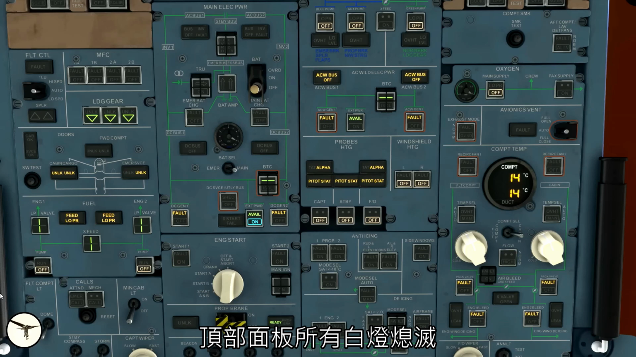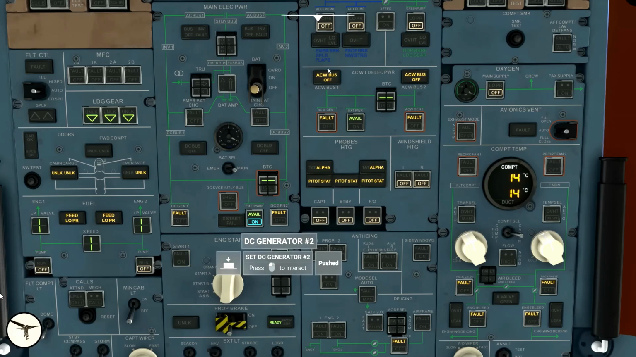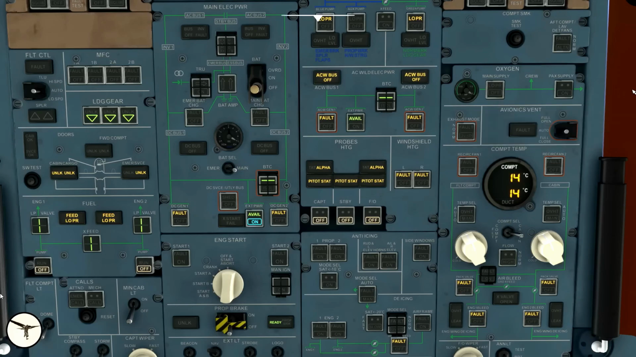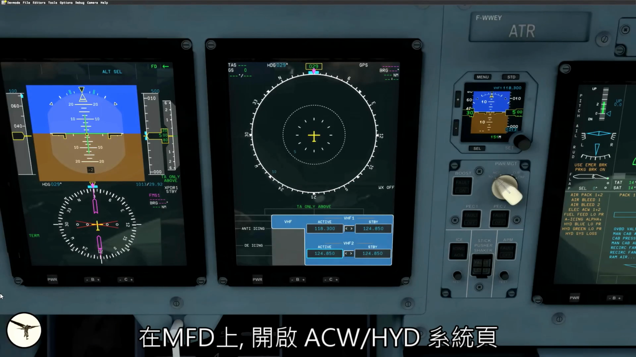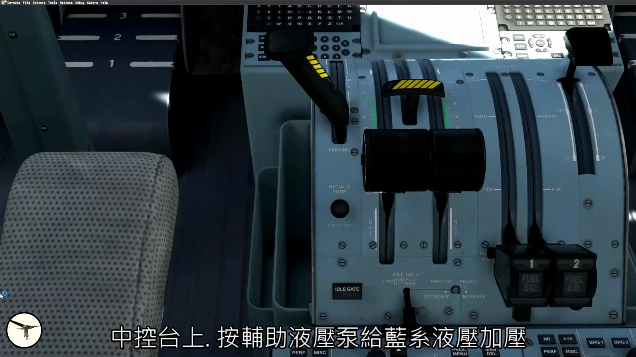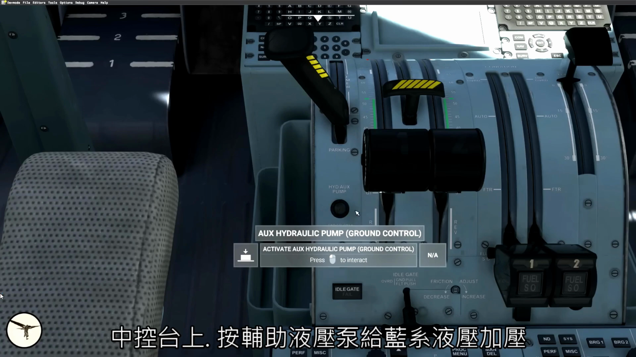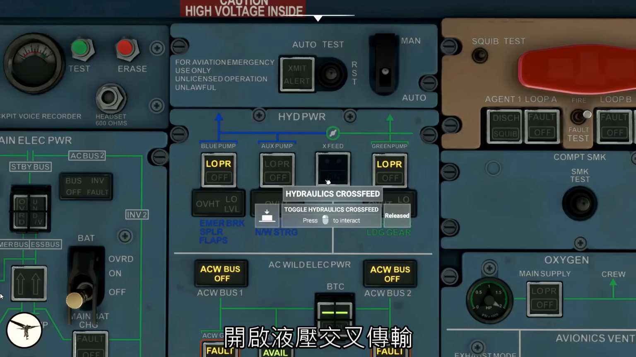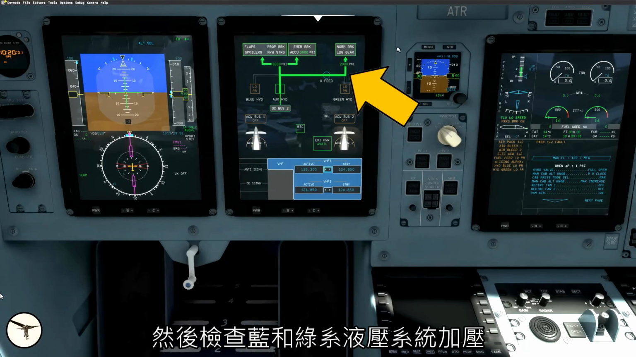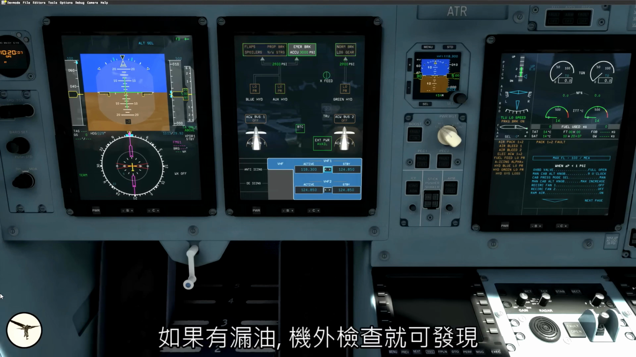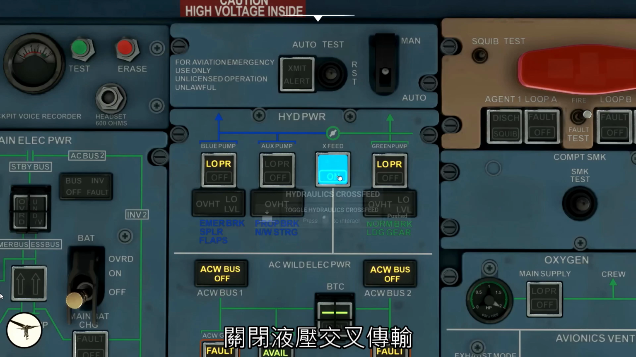On the overhead panel, we extinguish all white lights except probe heating and fuel pumps. On the MFD, we open the AC Wild and Hydraulic Systems page. On the pedestal, we press aux pump to pressurize the blue hydraulic system. This pump runs for 30 seconds. We select hydraulic crossfeed on. Then we check that the blue and green hydraulic systems are pressurized. If there is any leak, it will be discovered during the external inspection. Hydraulic crossfeed off.